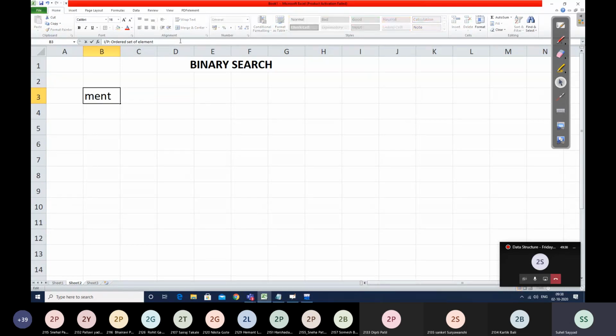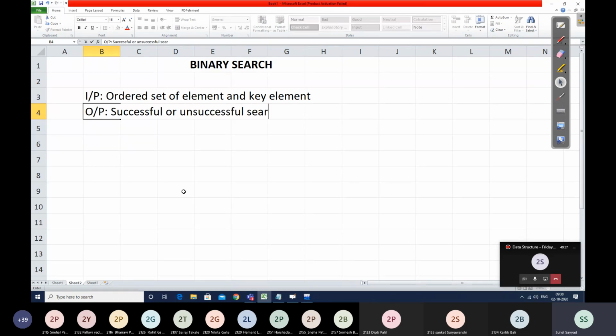Input is an ordered set of elements and the key element that you wish to search. Again, the output will be whether your search is successful or unsuccessful. So output will be successful search or unsuccessful search only. Now when I say input is an ordered set of elements, that is, say, ascending order. So suppose I take some elements here for the example purpose.